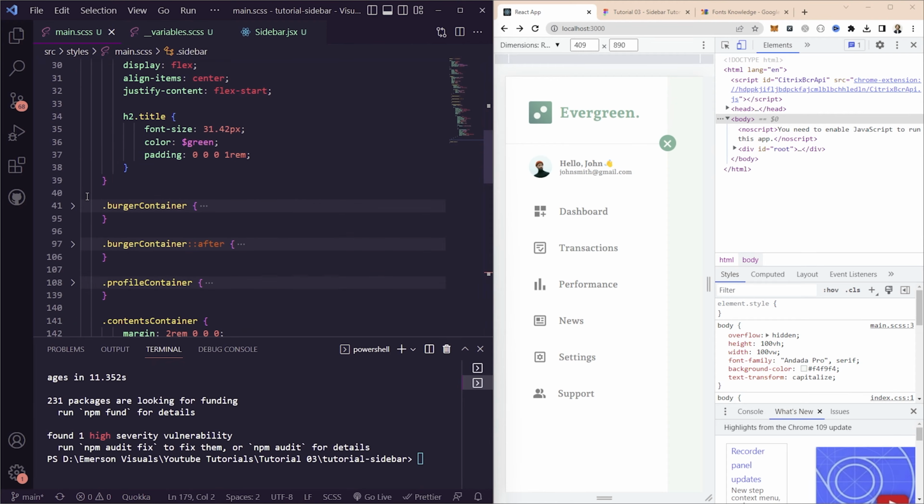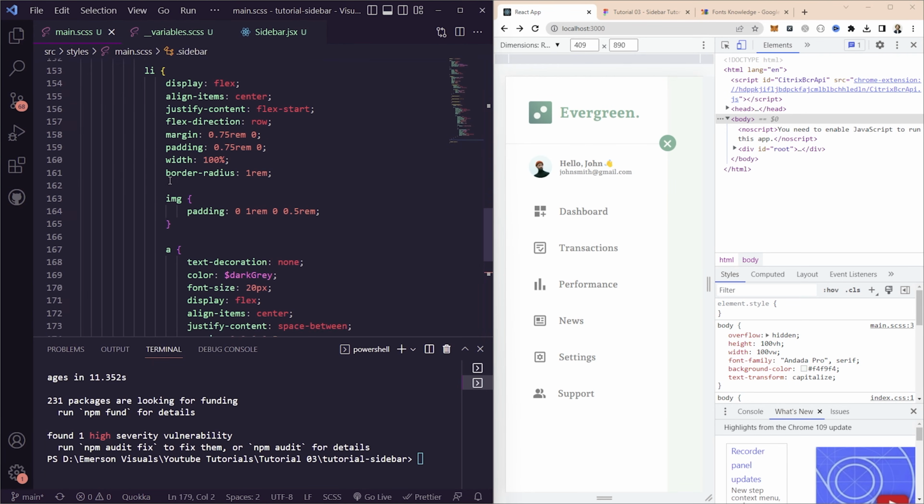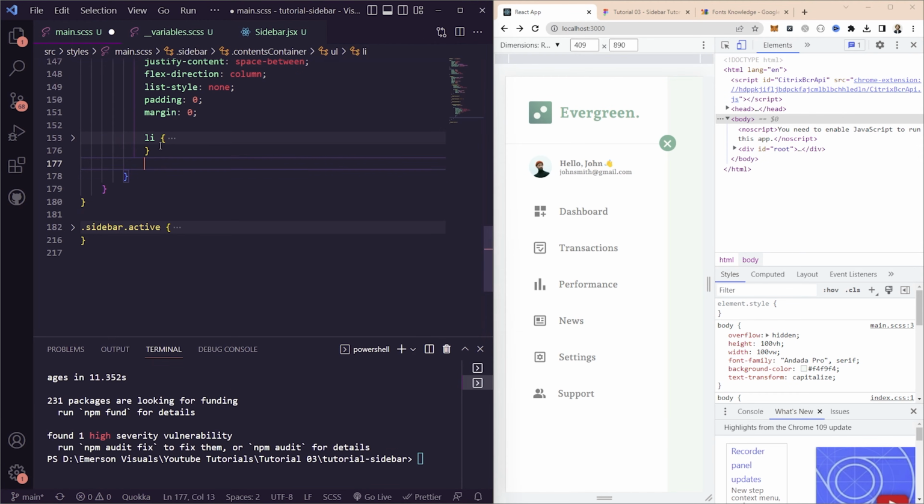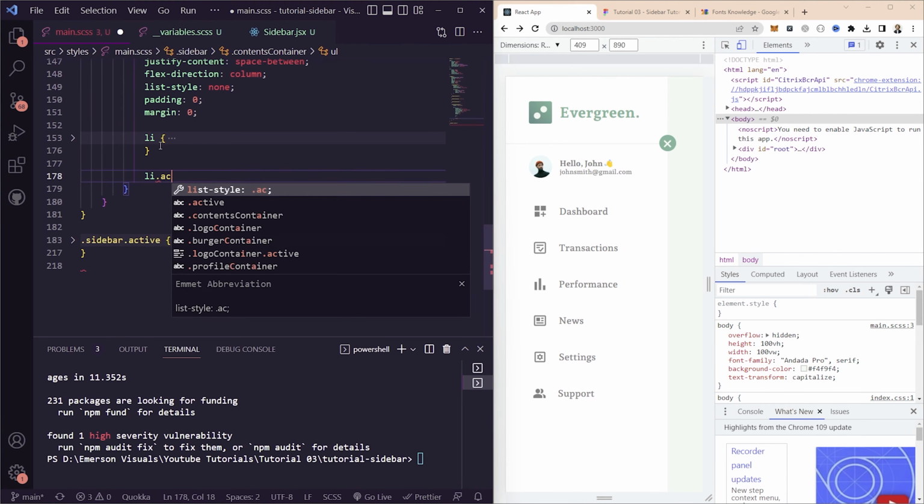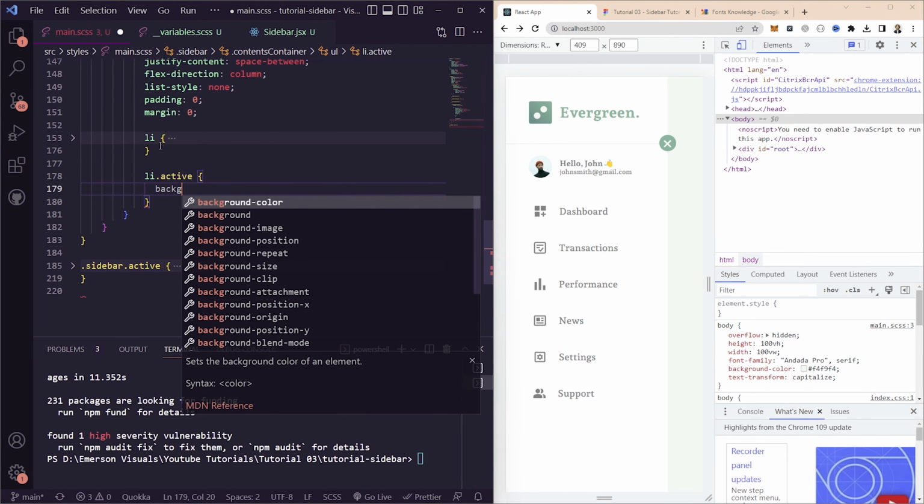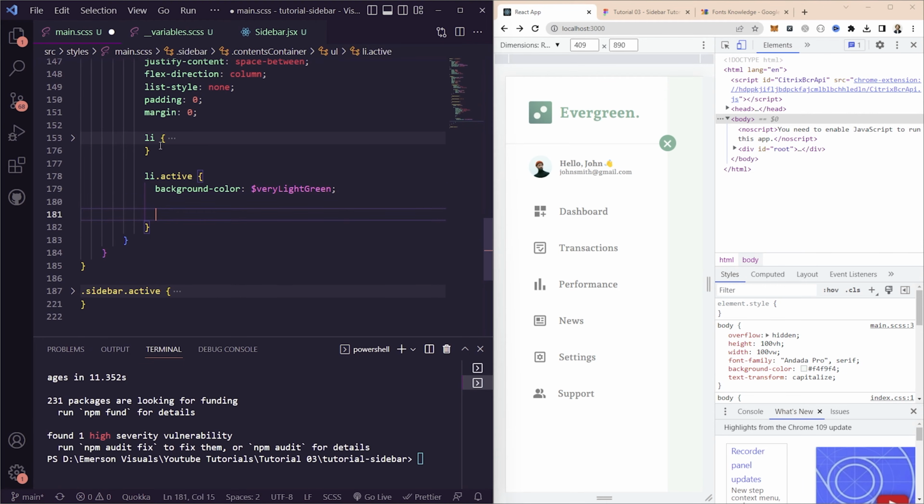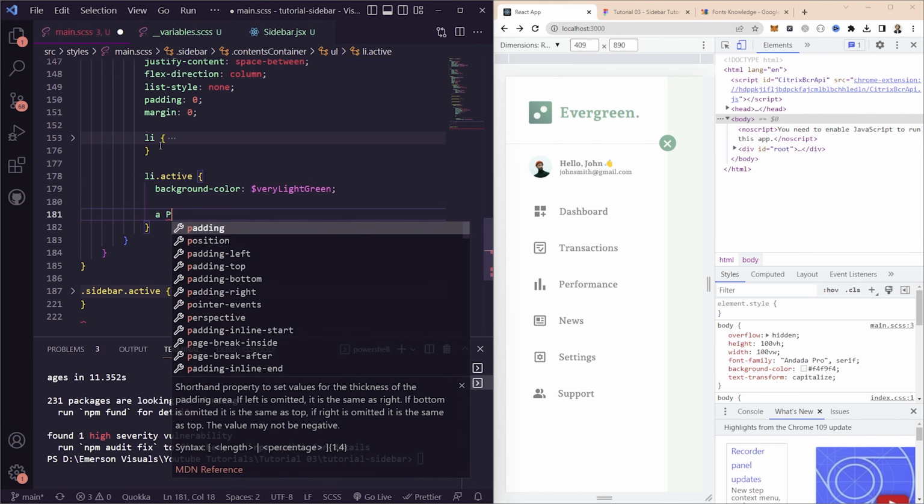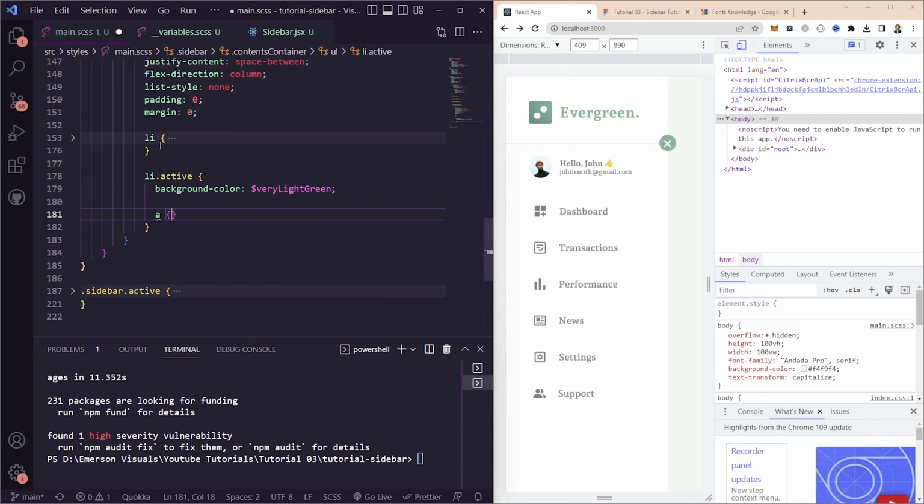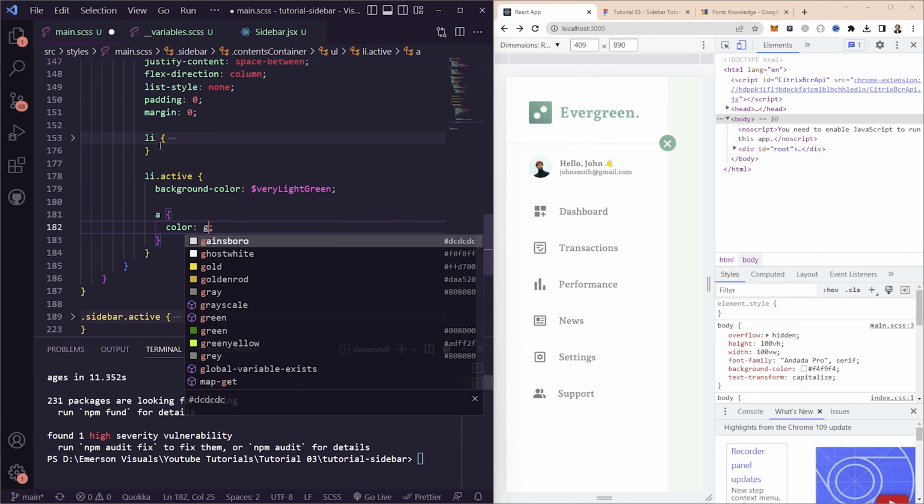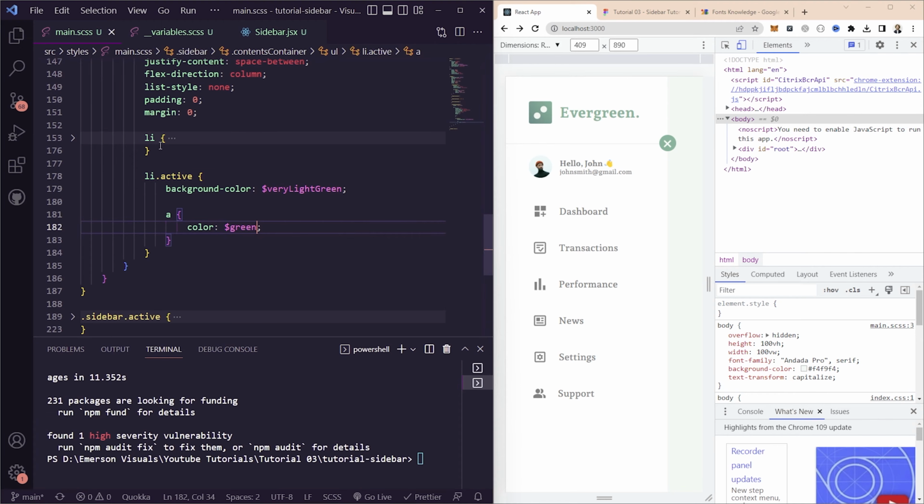So if we go back to our contents container, the li, and we're going to create a new one called active. And we're going to give it a background color of very light green. And we want to set the A tag to a color of green as well. So now this is highlighted and that looks really, really nice.